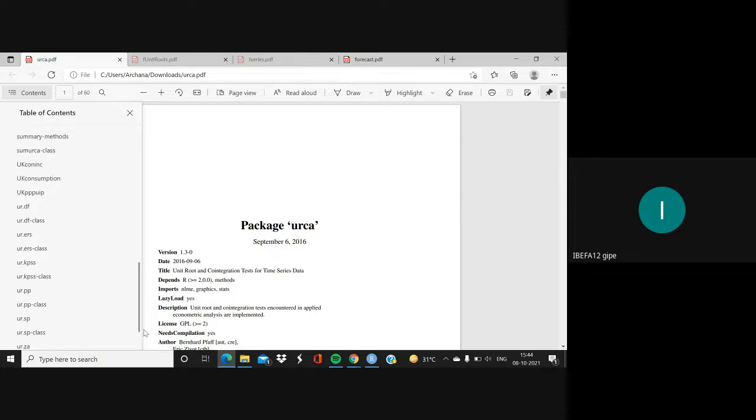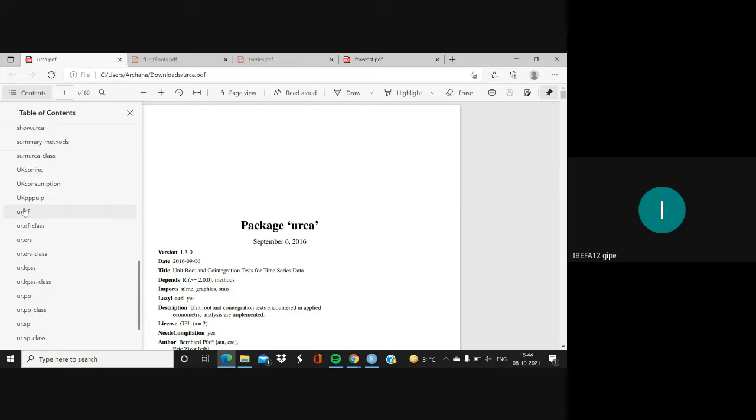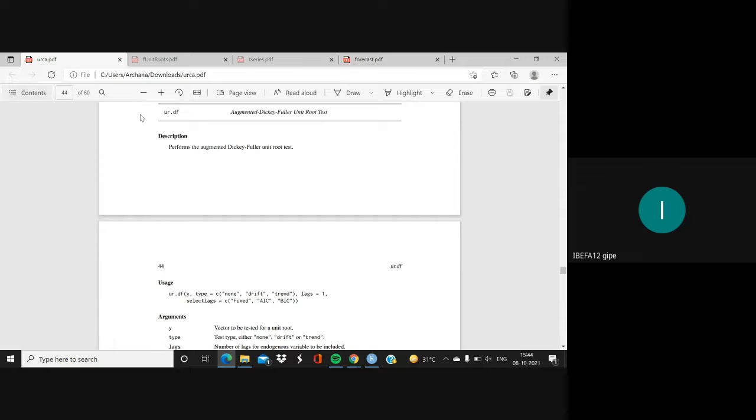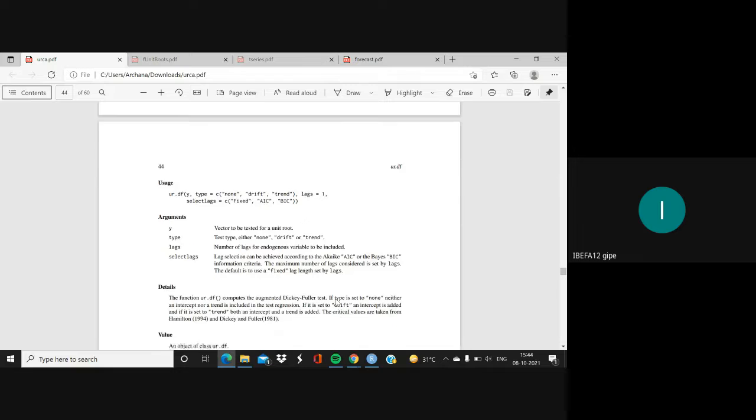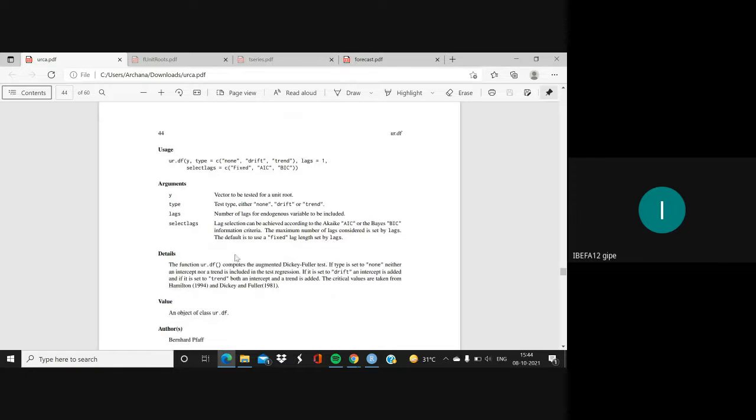Okay, so the commands that we are interested in are here. Okay, so this performs the augmented Dickey-Fuller test or the ADF test, okay, unit root test. So the command is given here. The reason that I like to go and look at it in detail is because it tells you exactly what each part of the argument represents.